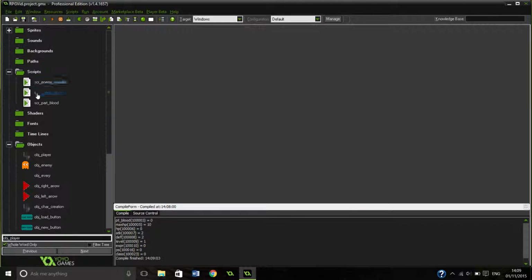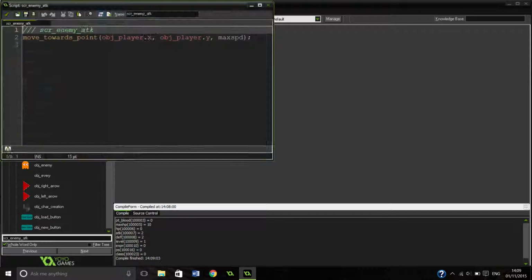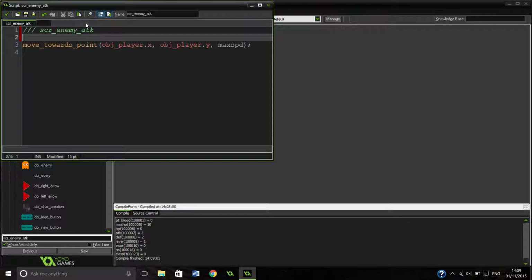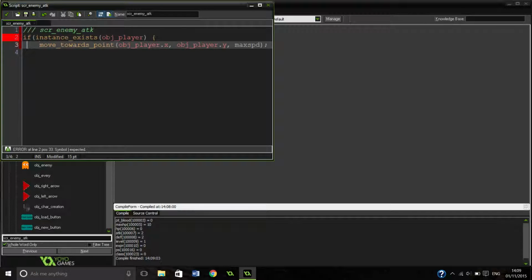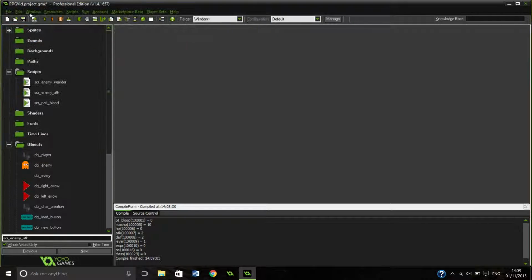So, what we probably want to do is actually go into the enemy attack and put an if statement in. If instance exists, object player. So only if we exist as a player will we chase it. Otherwise, we're chasing something that doesn't exist, and that's why it chucked up the error.